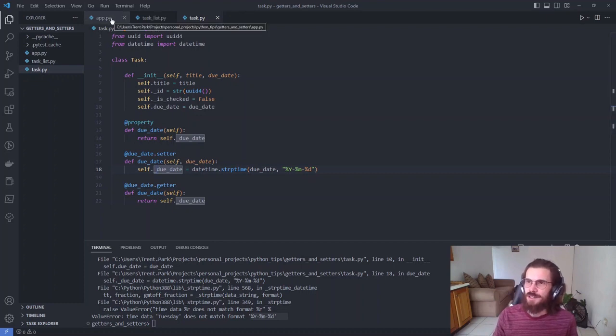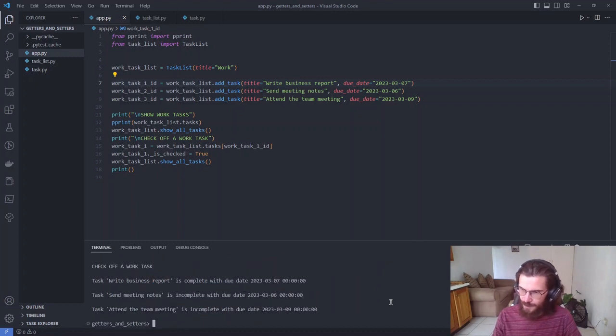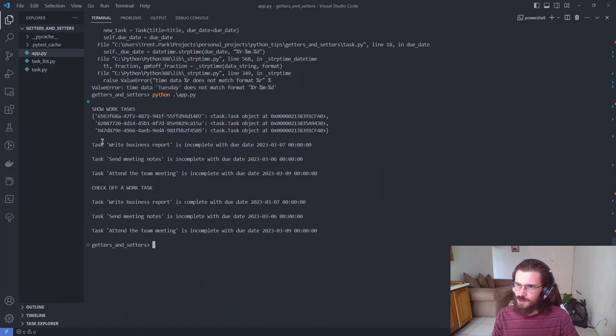So now we get this error, and the user of our class goes ahead and says, oh, Tuesday is not the right input. Let's change this to 2023-03-07, which I think is a Tuesday. So valid input there. And if we run it again, we can see we get a printout, but our dates look a little different. So task business report is incomplete with due date, and now it's the date followed by a timestamp as well.